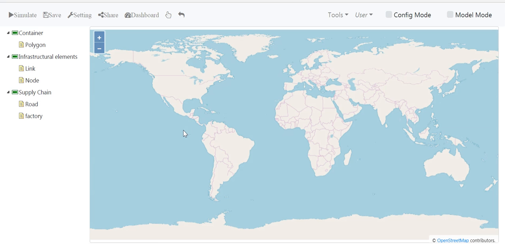As you can see, we have a map here, and the GUI is different from other modeling software that you may know. In order to start modeling, we need to create a container. A container is a polygon that we add to the map.